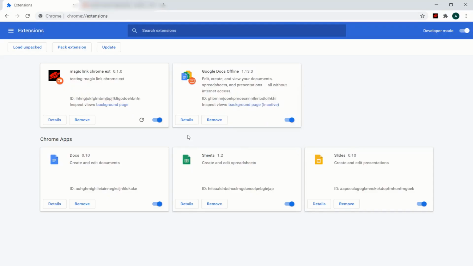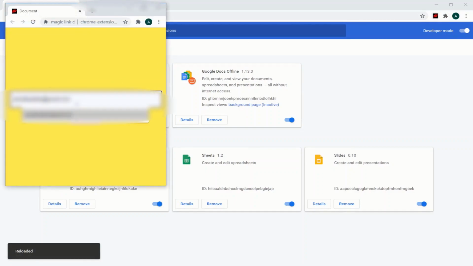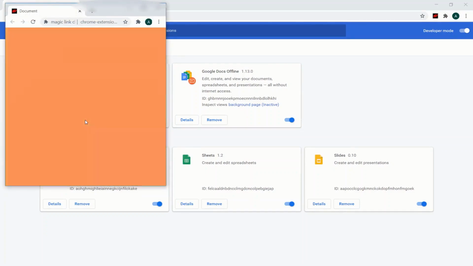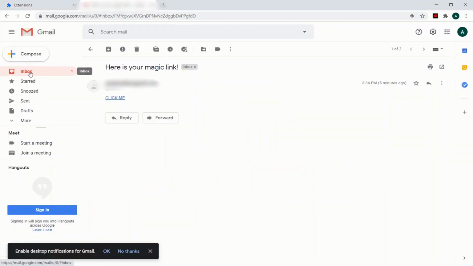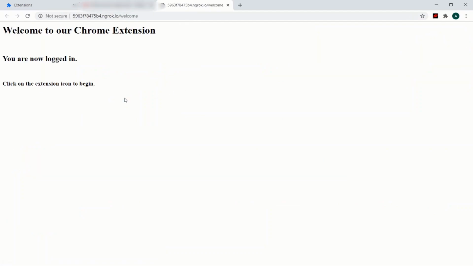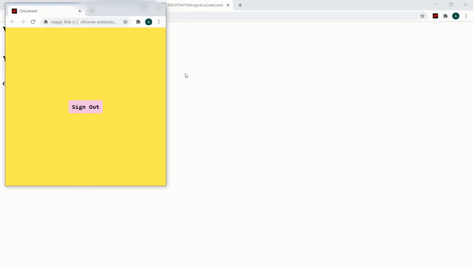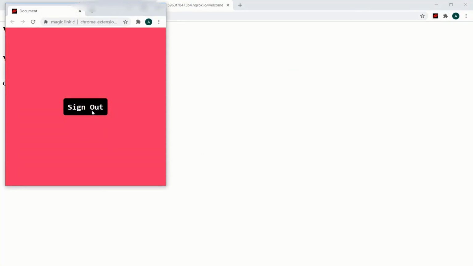So let's test this out. Refresh the extension, click, enter the email, click sign in. Thank you. Please check your email. Close this window. Go back to my email inbox. Get the link. Click me. You're now signed in. So we should get the sign out window. We click the sign out. We should get the sign in, the email page.